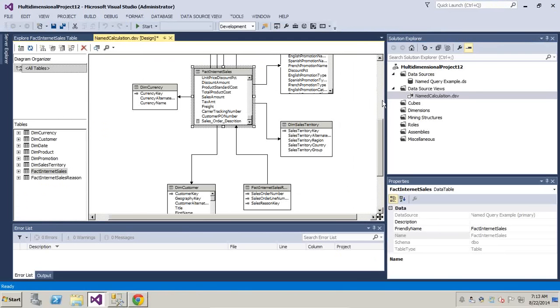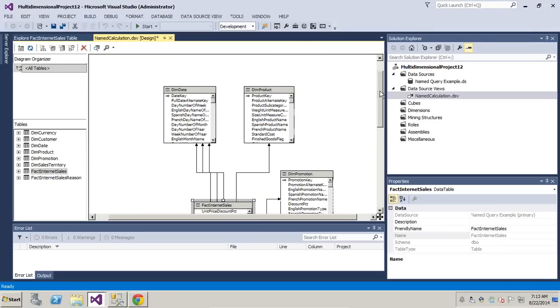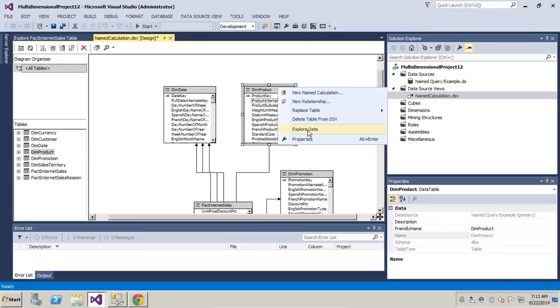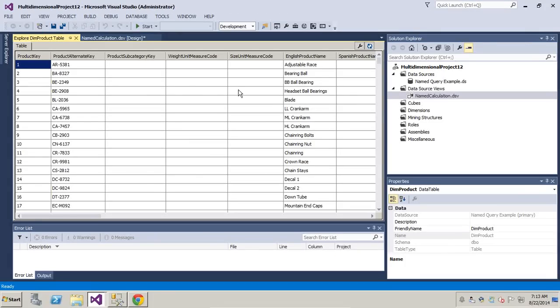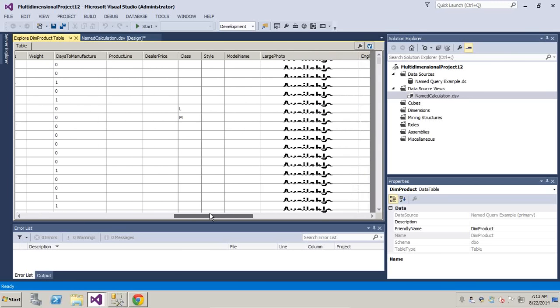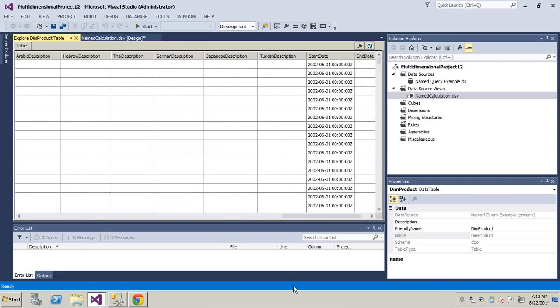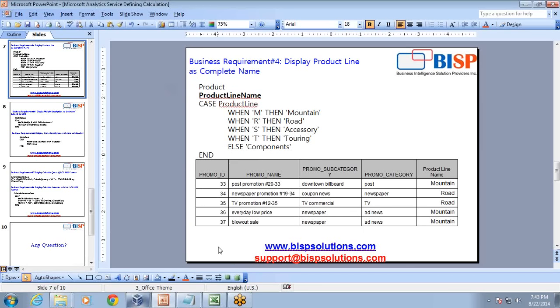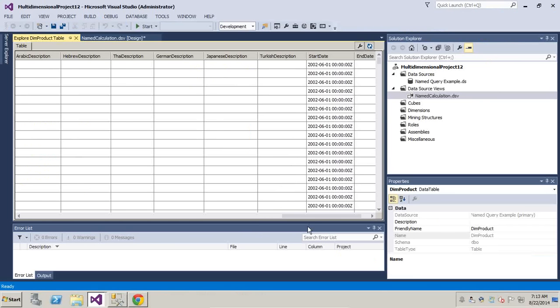First I'll be querying my product table and show you how exactly my data is. So my product line values are single characters. The name of my column is product line name. Let's see where is the product line name.